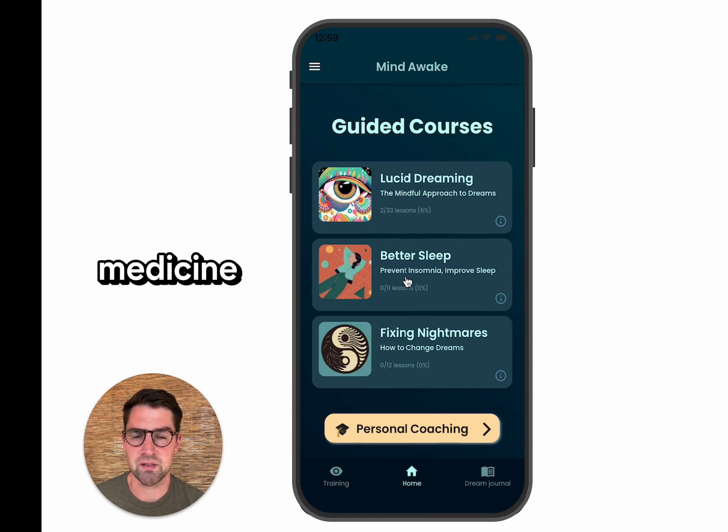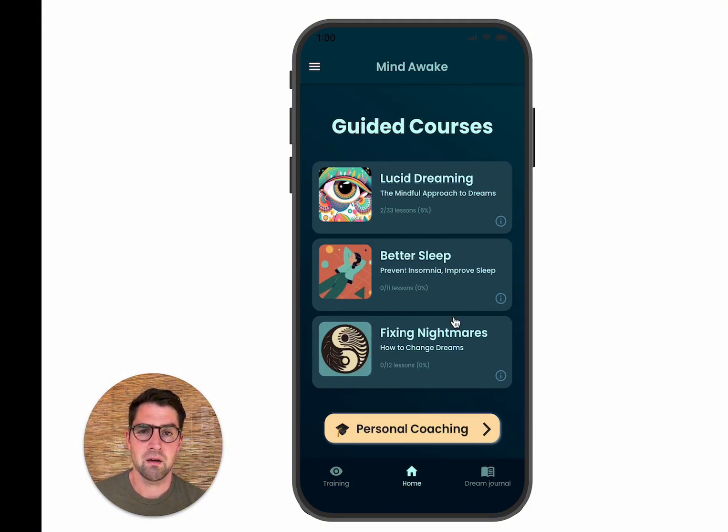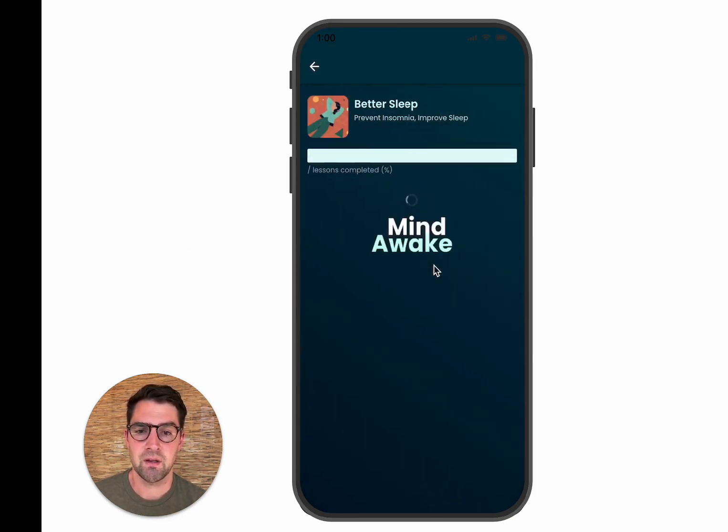I've been in sleep medicine for over 12 years, and the number one complaint in the sleep clinic is insomnia, which is the struggle to fall asleep and stay asleep at night. I've trained and become certified in cognitive behavioral therapy for insomnia, and I've learned over the years all the best tips and tricks for preventing insomnia and managing insomnia if you already struggle to sleep. So that's why I created this course.